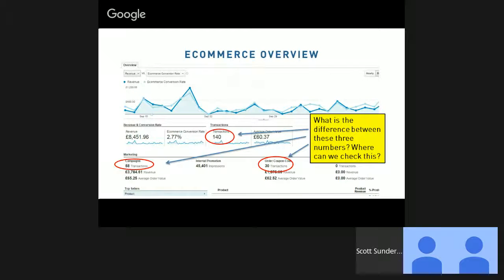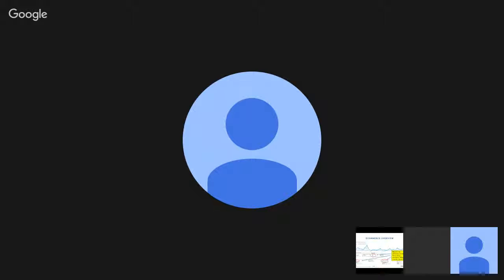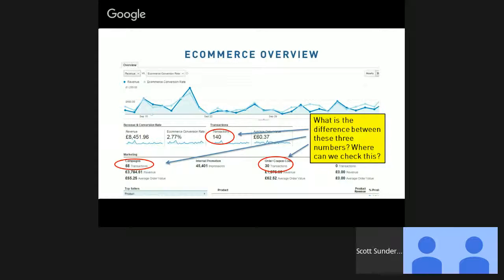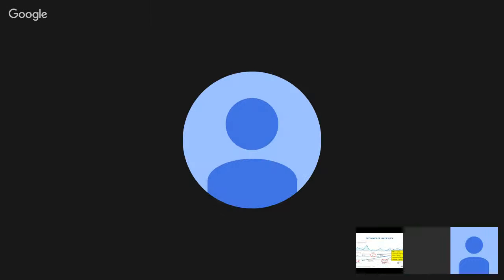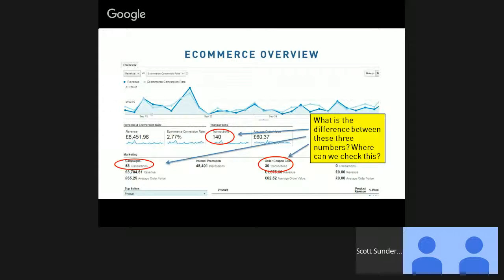Okay, so I've got a question for everyone. See these numbers that I've highlighted here? Transactions, campaign transactions, and auto coupon transactions. What is the difference between these three numbers? And where can we check this? Is anyone willing to have a guess on the difference between these three numbers?